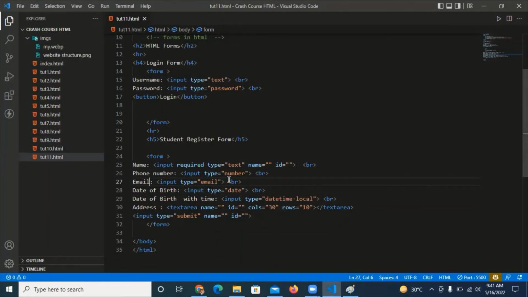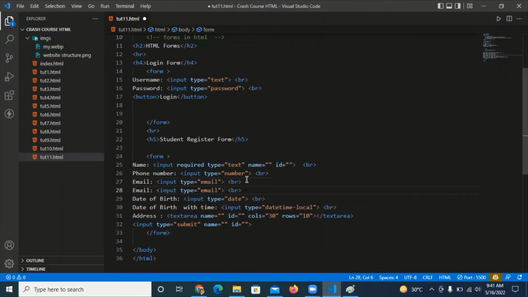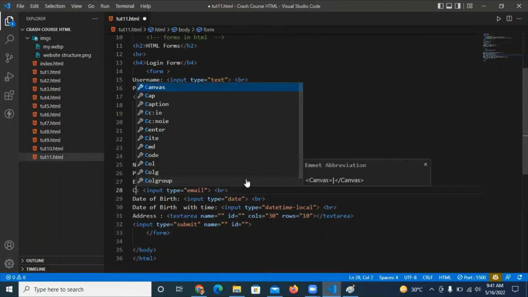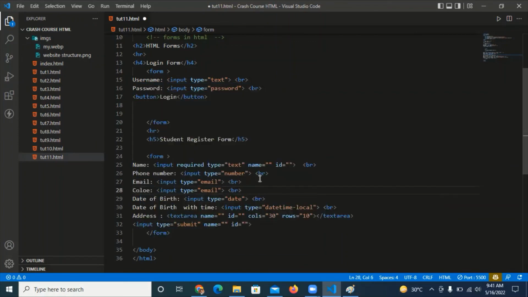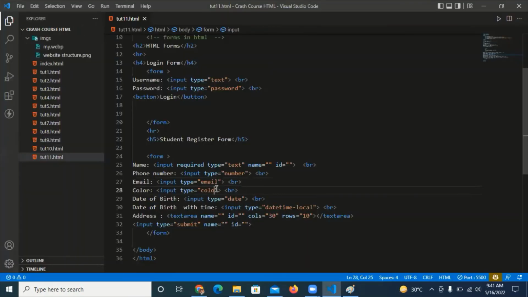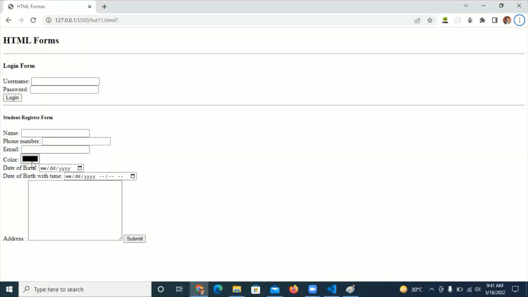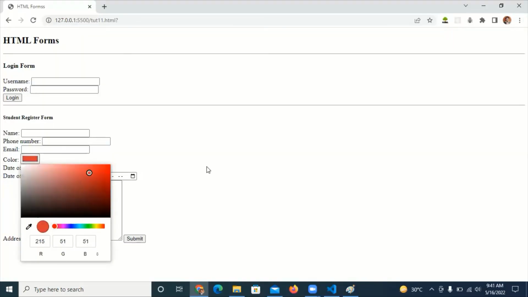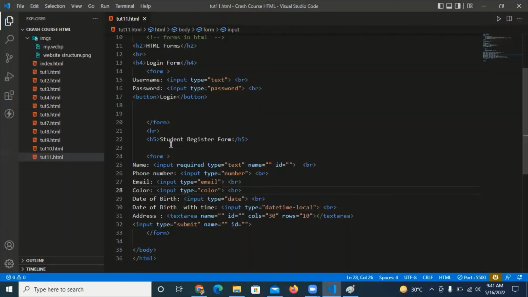If I just keep on showing you, if I duplicate this email, you want to know the favorite color. What do you want? Color. So the type is equal to color, right? Basic, right? Type equal to color. Okay, see, I have not written the color spelling correctly. COLOR, color. So now you can select your favorite color this way. So this is how you can create forms. So the required field is for the exact requirement.